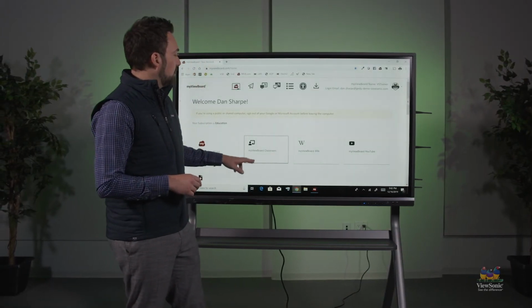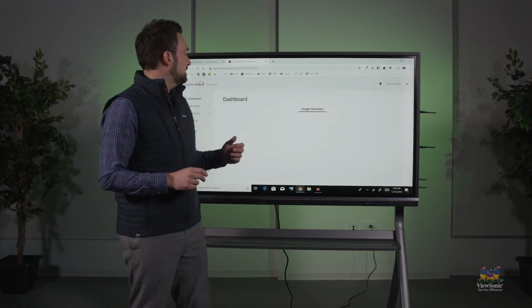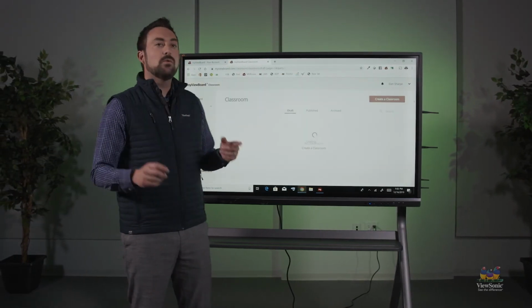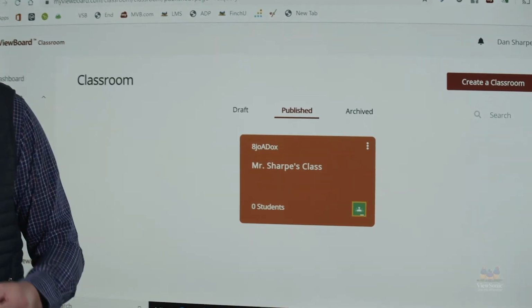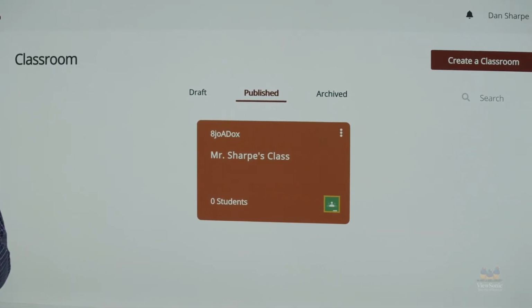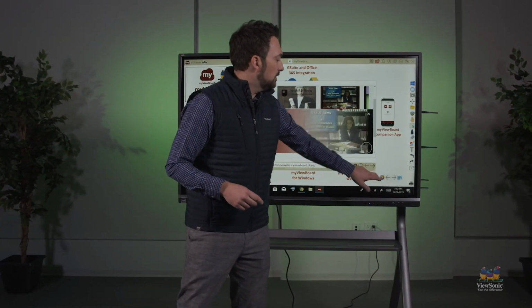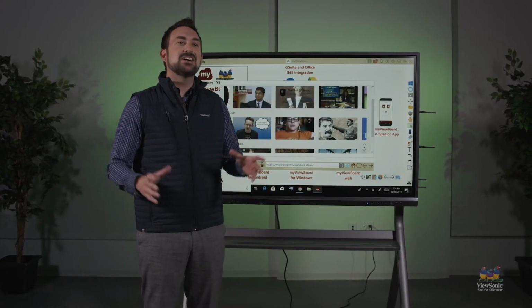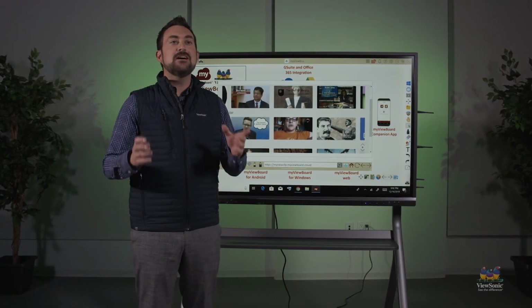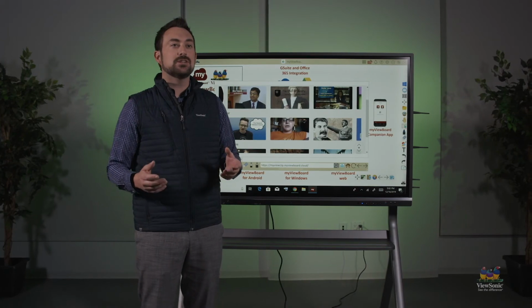You also get integration with MyViewBoard Classroom. MyViewBoard Classroom is a really easy way to integrate with your Google Classroom and quickly create content and let students interact with it. Finally, MyViewBoard Clips is a solution that allows you to get access to awesome quality video content that's connected to whatever you're teaching.